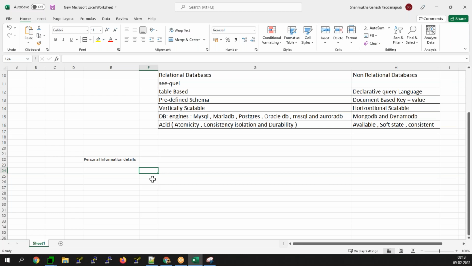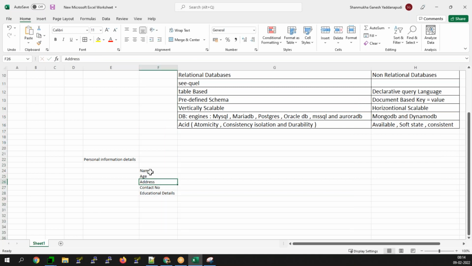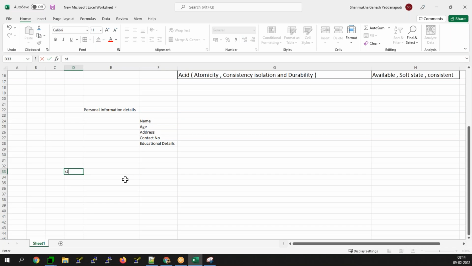Name, age, address, the contact number, qualification, whatever the highest educational details. So like that you are going to enter. So what will the schema do here? Now tell me, what is the meaning of string? What is the meaning of binary? And what is the meaning of number?